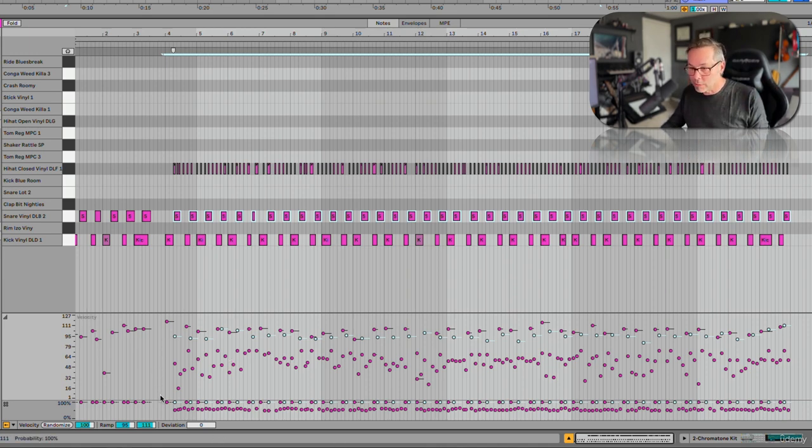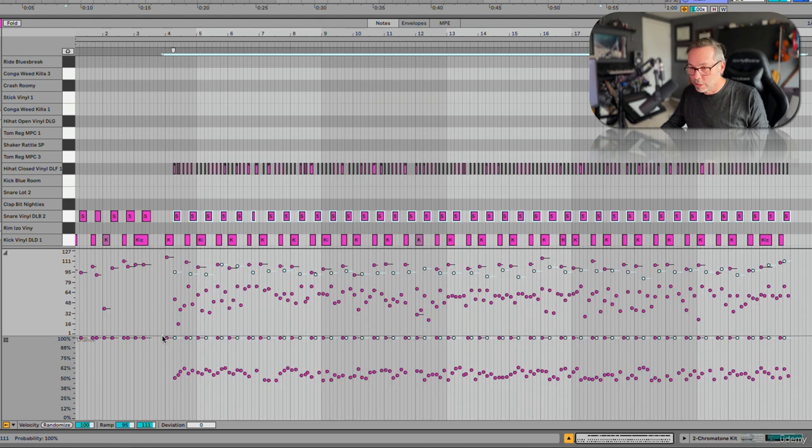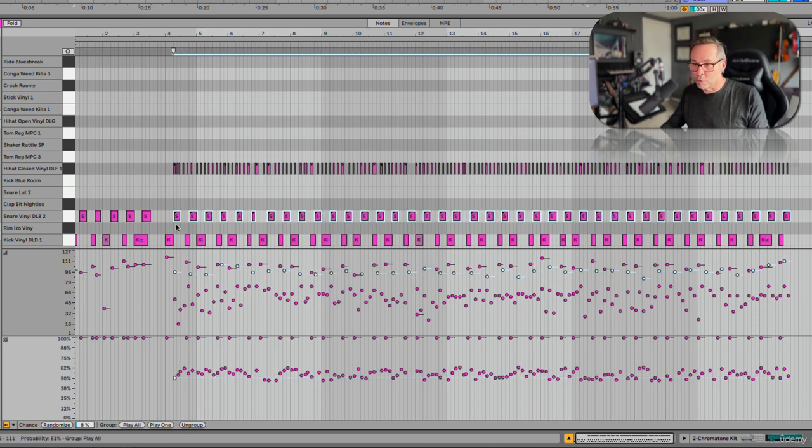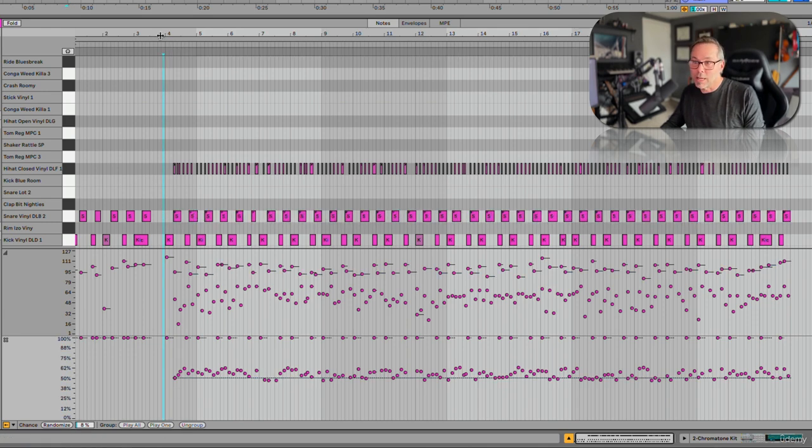What I do is I'm going to go into the chance lane. I'm going to highlight those snares. I'm going to say play all to group them together. Now I have one chance thing for all of the snares. And if I want to undo this, I can just hit ungroup. But now it's going to decide to play the snares or not.